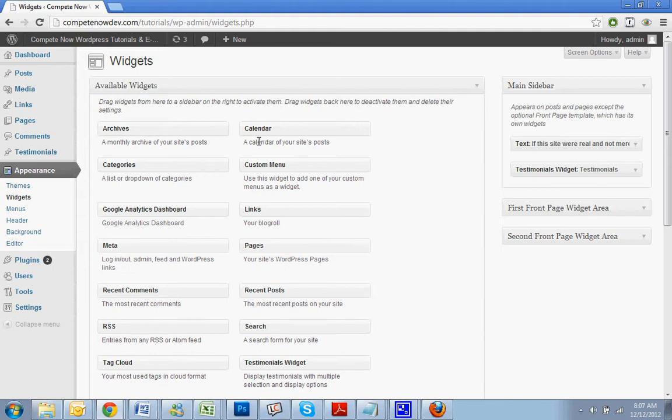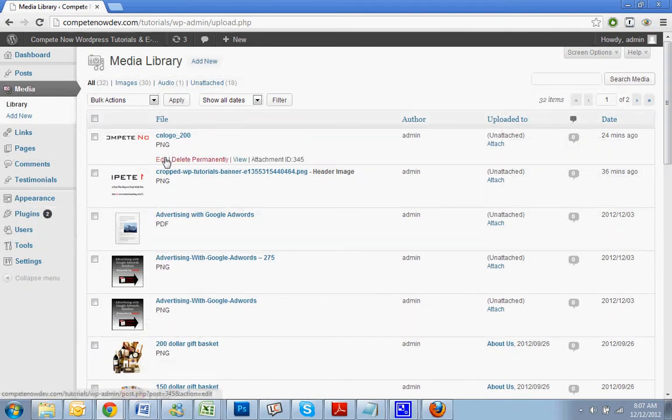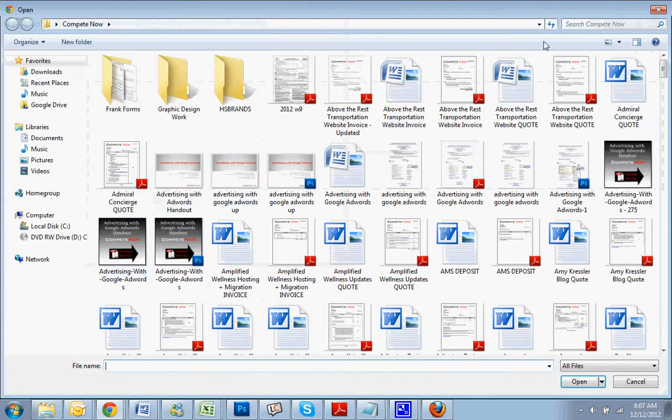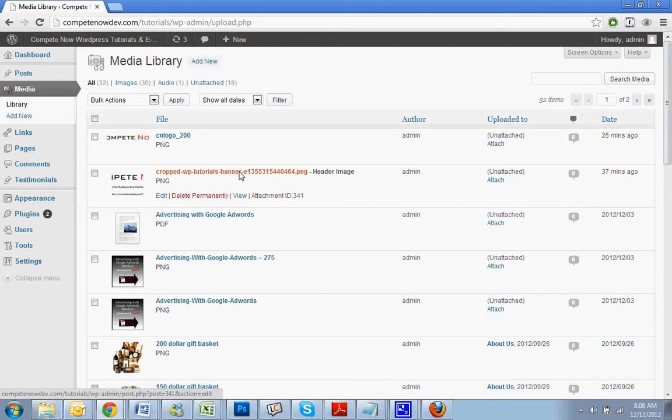It's a better feel. The other huge update is the media uploader. It's just a lot better to use. Things go a lot faster. If I hit add new, you can notice that the look of everything is a little different, all the buttons. It looks better. You can also now edit images from the admin panel in WordPress, which is really cool.